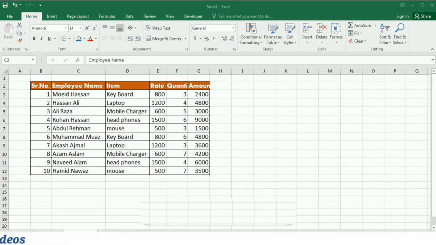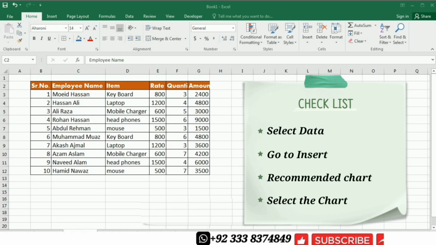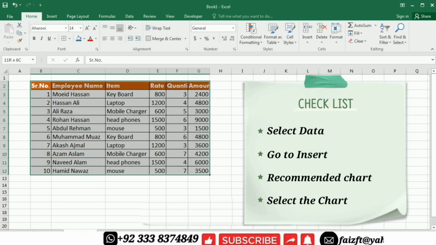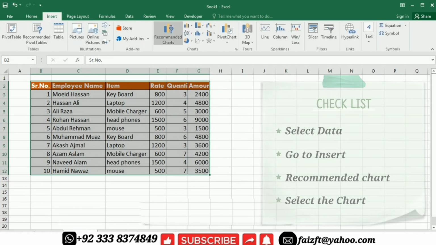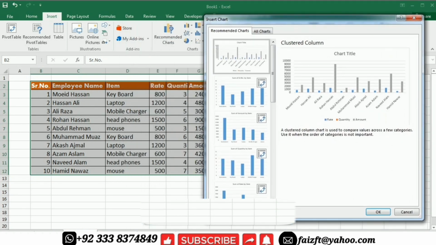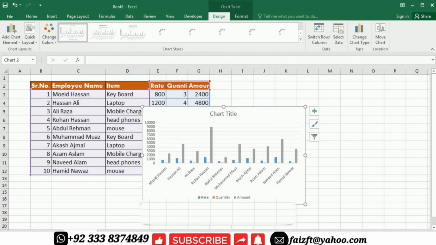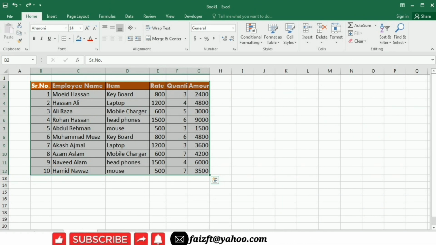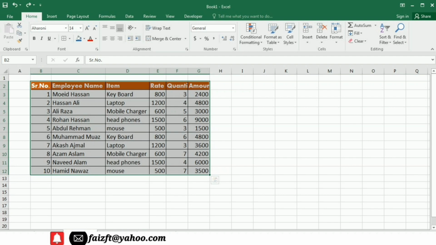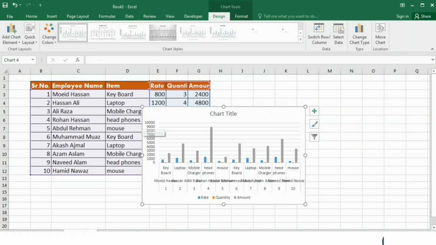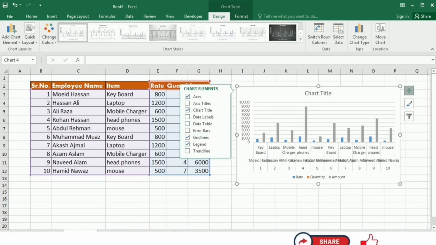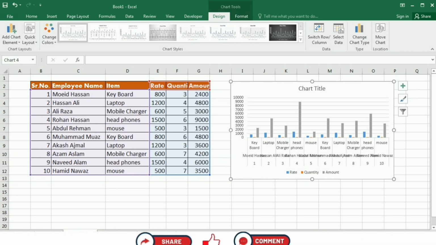The second function is how you can insert a chart into your spreadsheet. For this purpose, normally you have to select your data, go to Insert, and under Insert go to Charts and then choose the chart that you like. The shortcut to insert a chart into your spreadsheet is that you select the data and then simply press Alt plus F1 and your chart is in front of you. You can customize your chart, change the title, change different other elements, and your chart is ready to display in your projects.